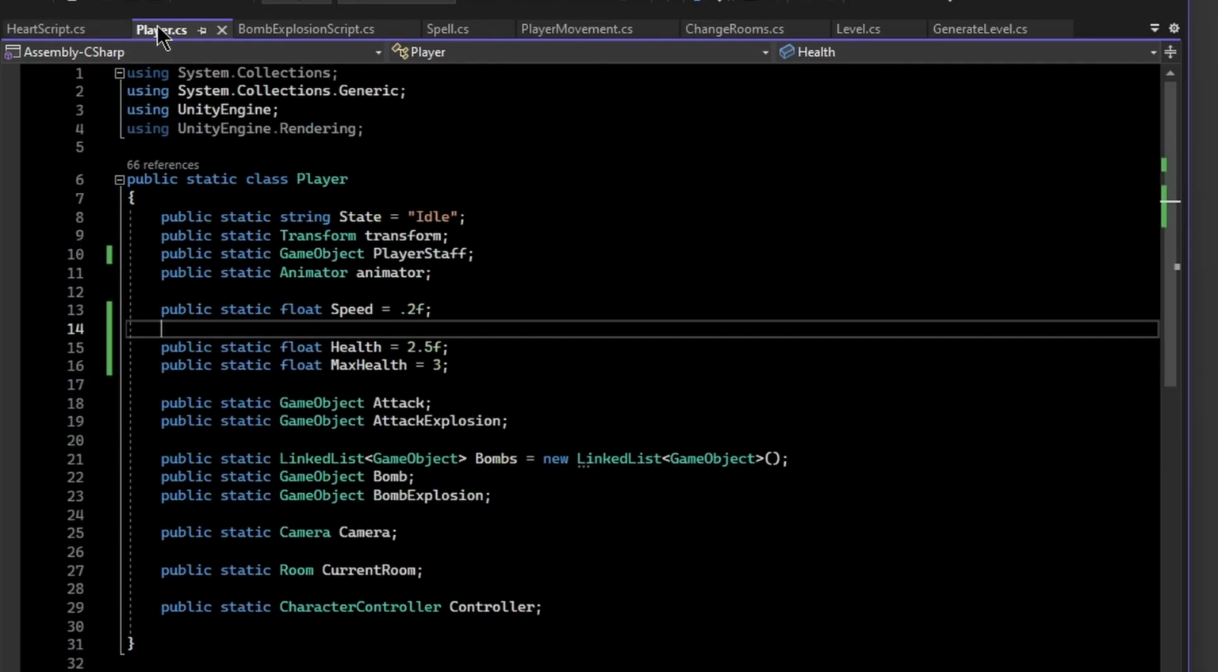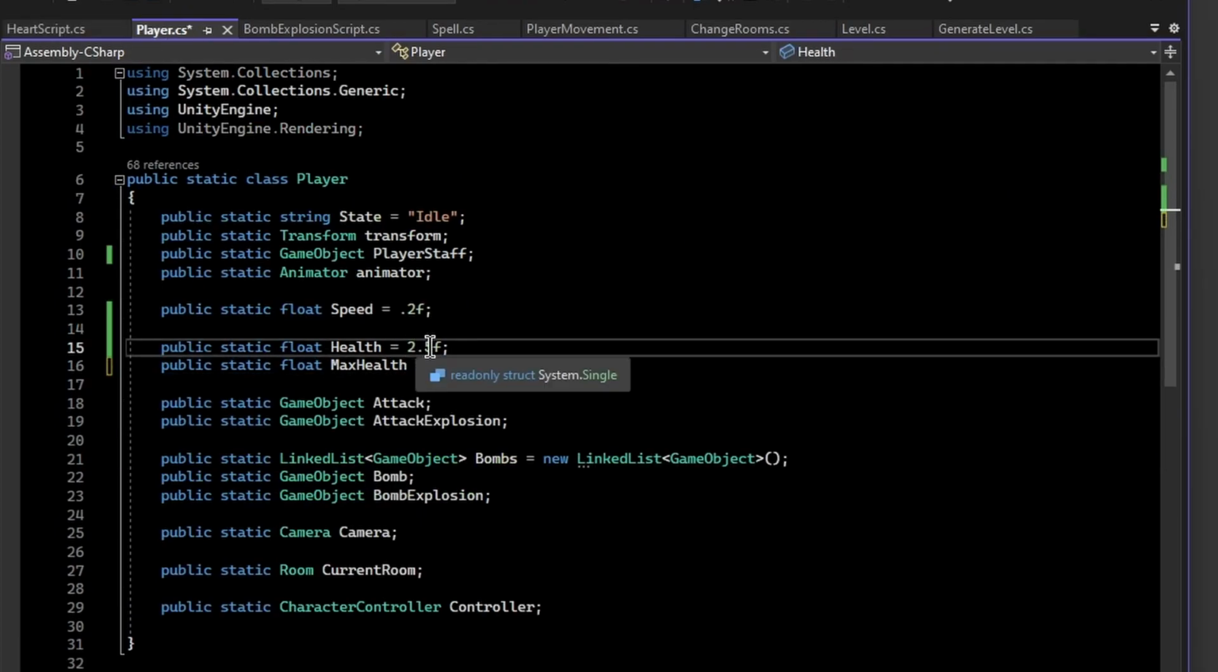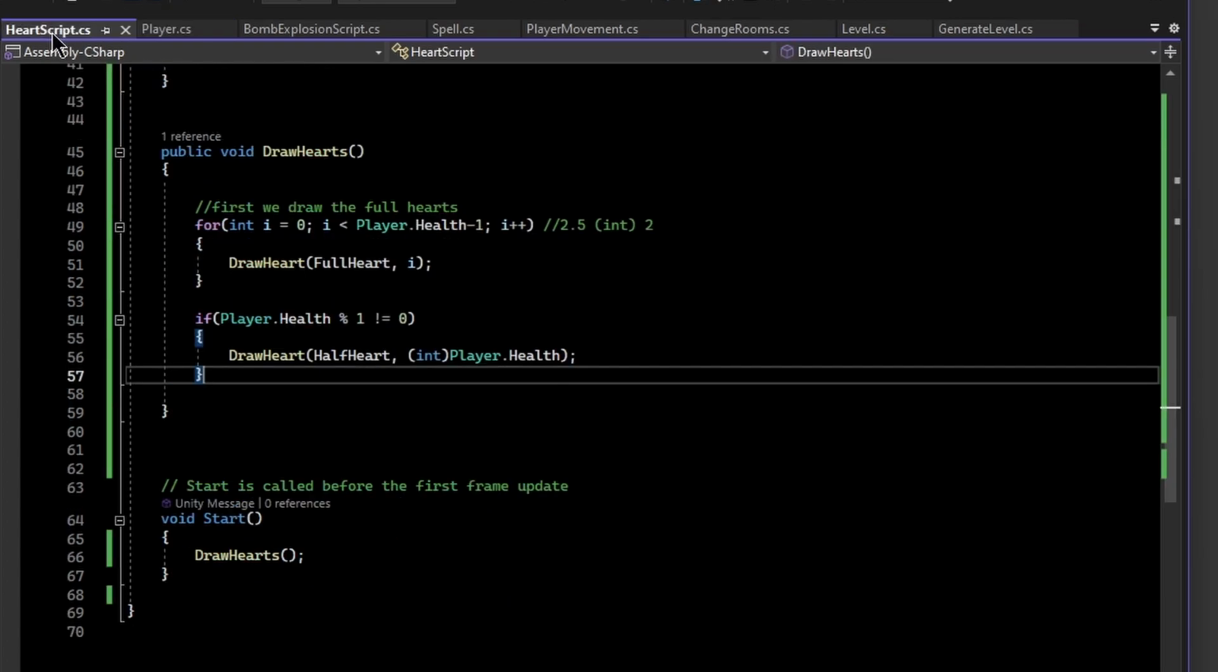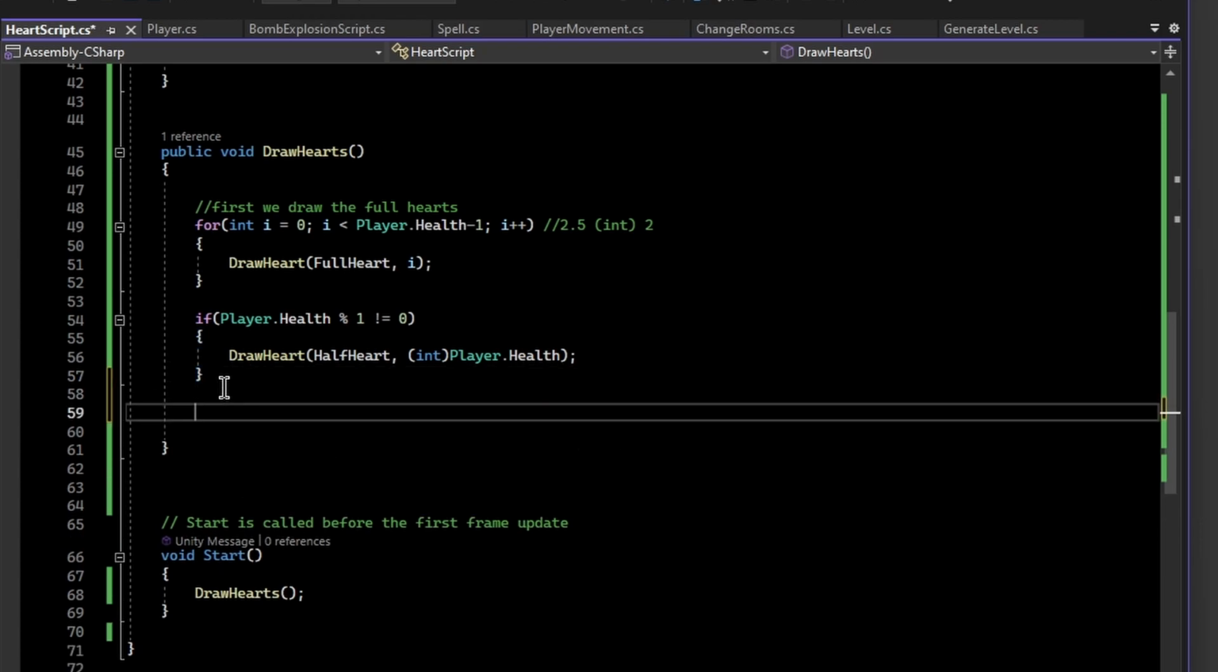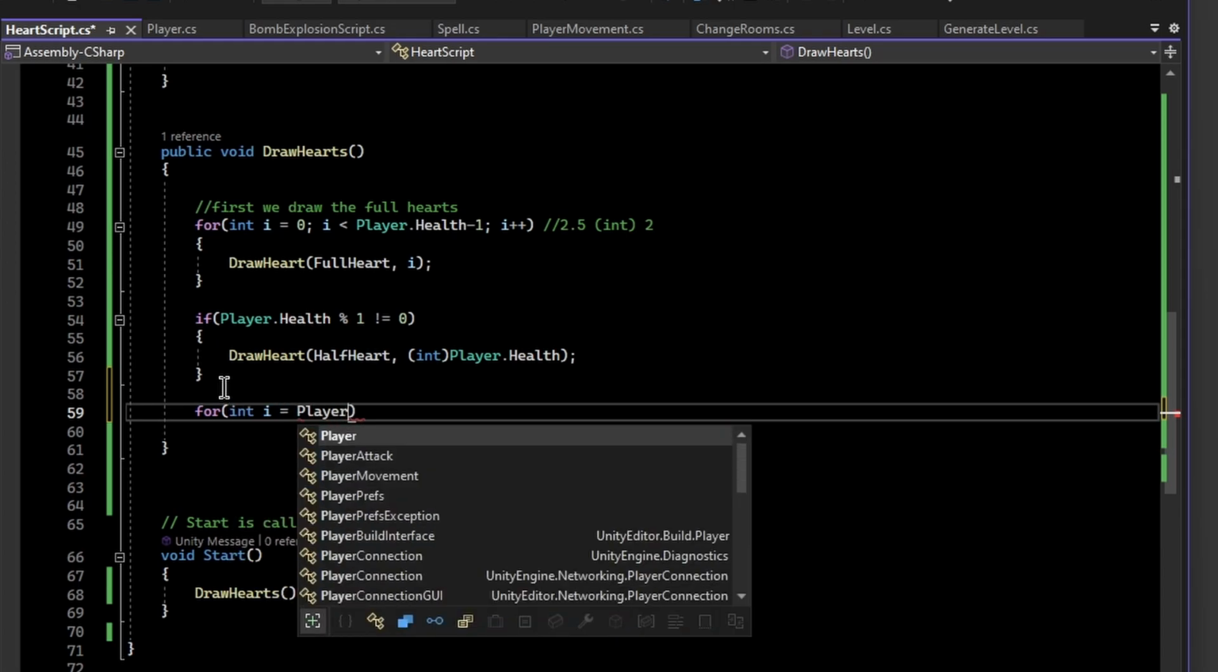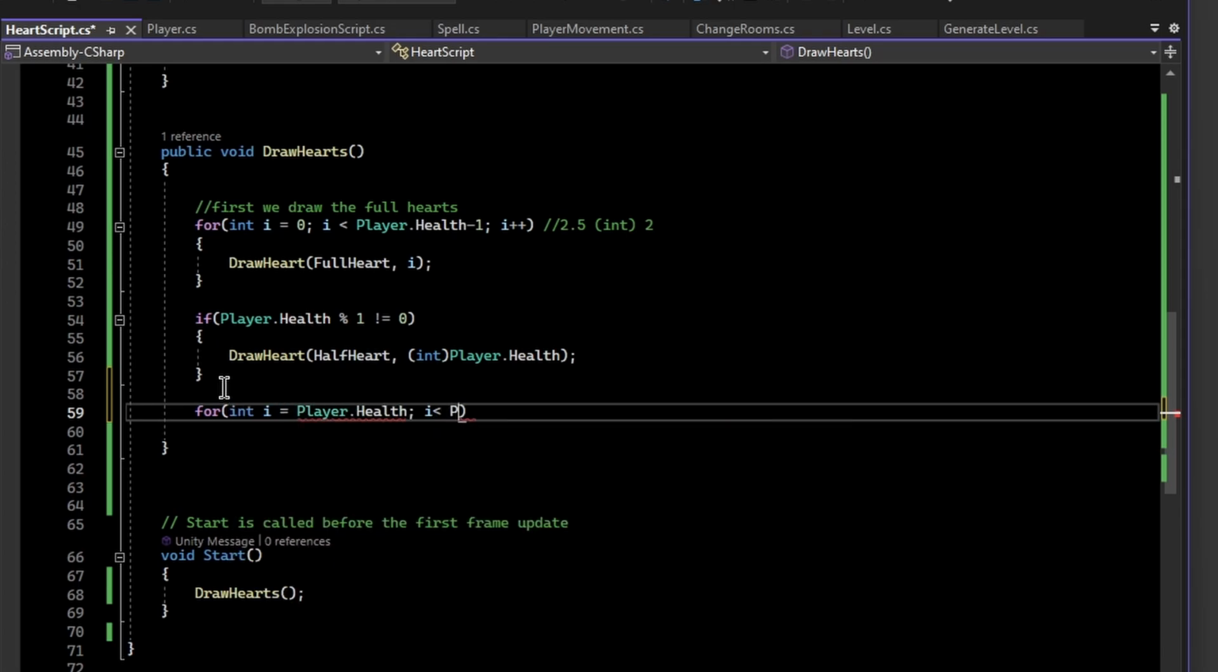Okay, and the last thing we're going to do is set our player's maximum health to 4, and then we're just going to leave the health at 2.5. So there can be one extra heart at the very end so that there can be an empty heart, right? So then we just want to draw all the empty hearts. So for int i is equal to player health, i is less than player.max health. Sorry, this should be a float. So i is equal to player health.